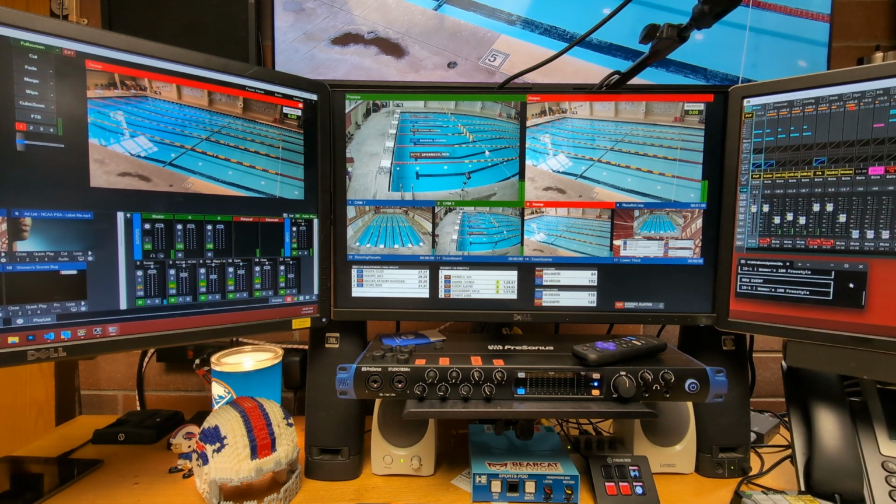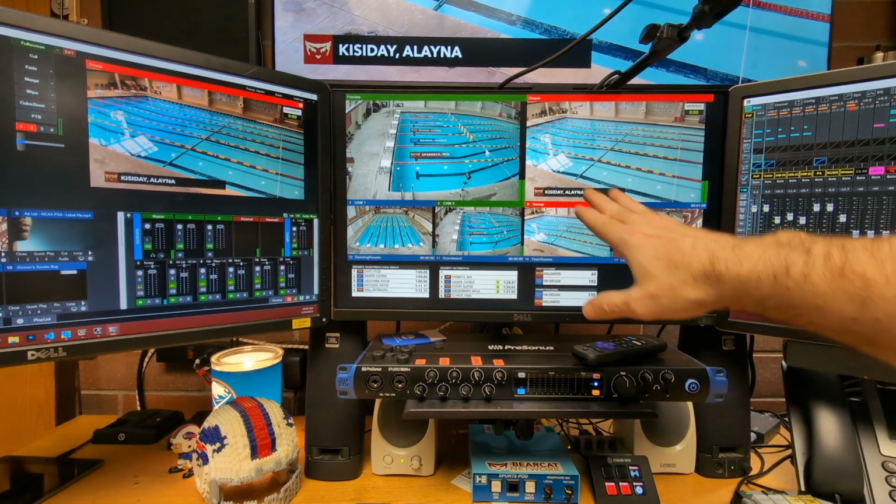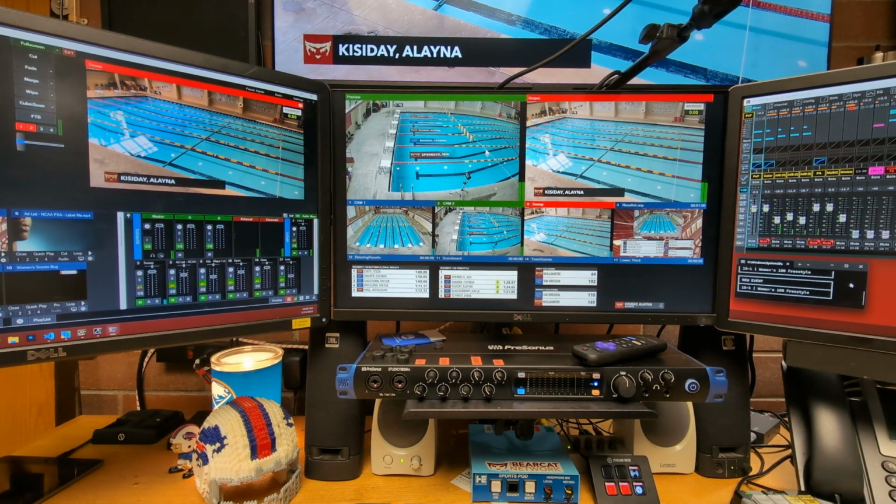We've got some lower thirds that we can put up. So for example, right now it's on lane 4. I can just select, let's change to lane 3, or lane 2, or lane 1. No one's in lane 1, someone's in lane 5. So there you go.